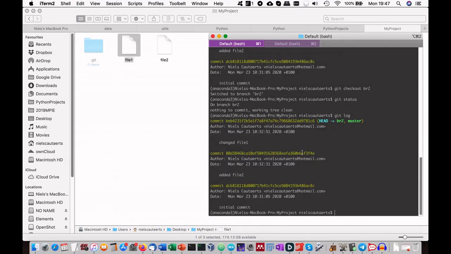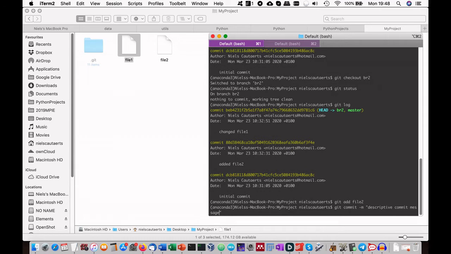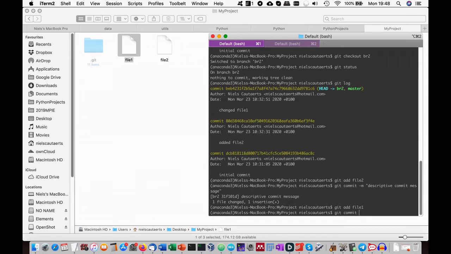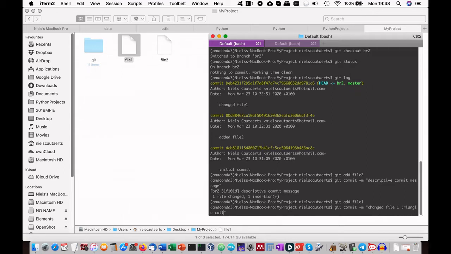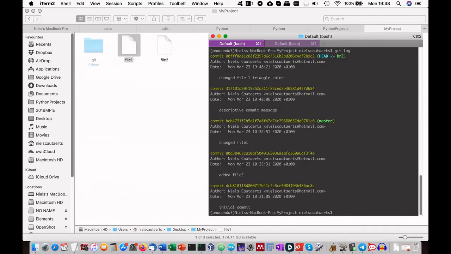We will add our change to file2 to the index and commit. Remember to add a descriptive commit message. Then we will do the same for file1. If we now check the commit history with Gitlab, you can see head and br2 have moved up the chain, while master stays behind.